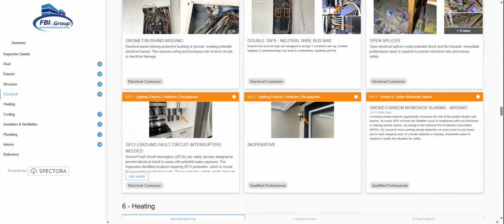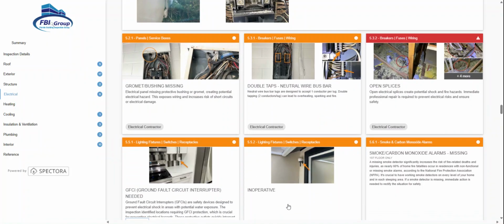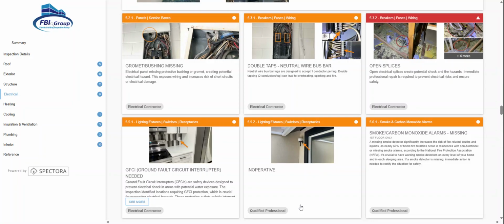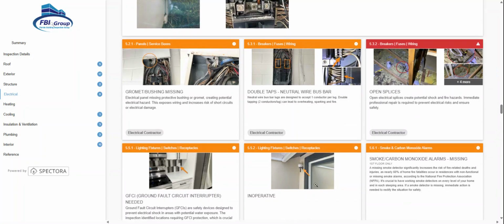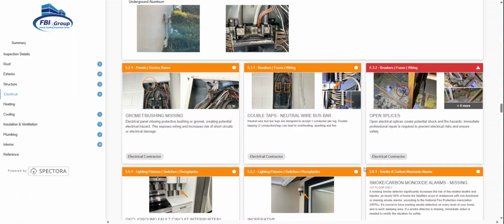I'm going to jump down to electrical here so that we can see the difference between a medium priority and a high priority item. Now, these items are specific to the inspection that you had. There could be an item where we might say that it's a medium priority on this inspection, but on another inspection, something that's inoperative might be a low priority because of what the item is, where it is, or how easily it is to be fixed.